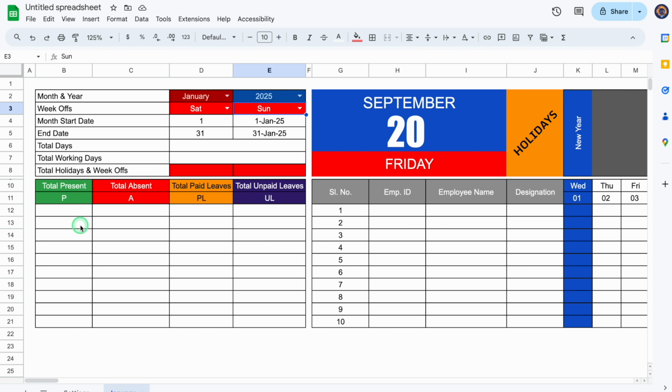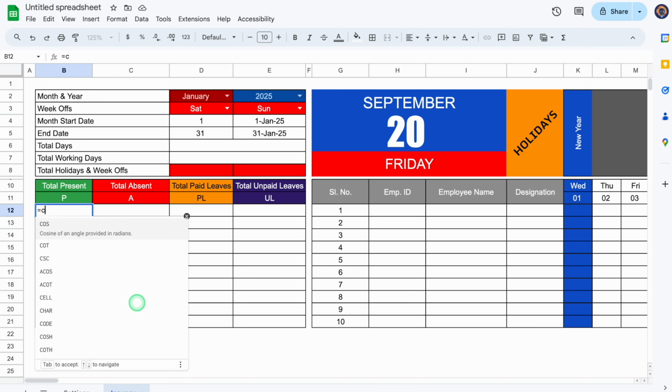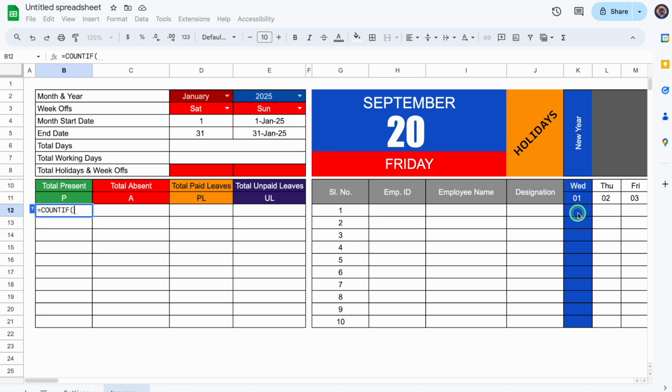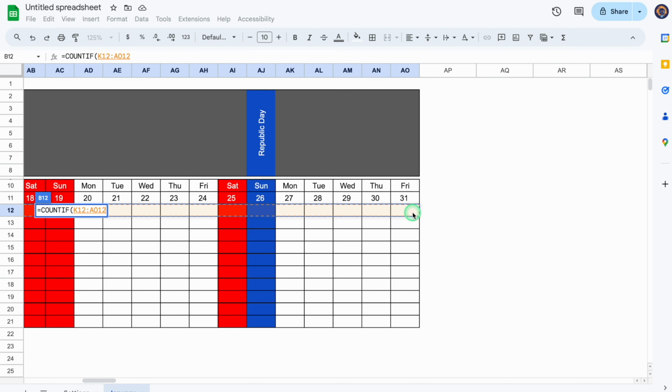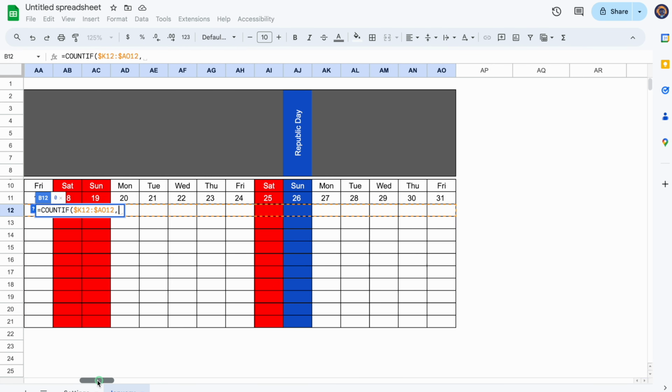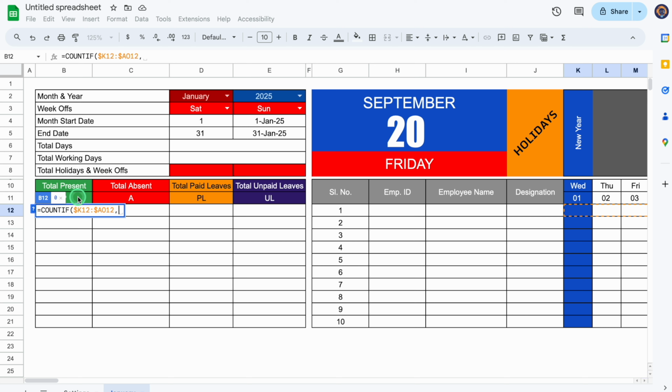Now I'll come to the left-hand side. Total present. The formula will be plus or equal to COUNT, bracket open. We'll click just under the first date and select till the end. We'll press function F4 three times, comma, come to left and click on the code of total present. We'll press F4 two times, close the bracket and hit enter. We'll align this in center. We'll drag this down, till unpaid leaves.